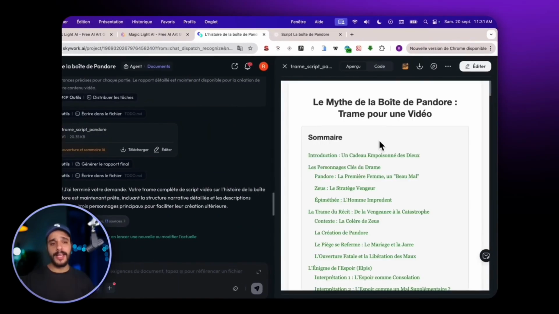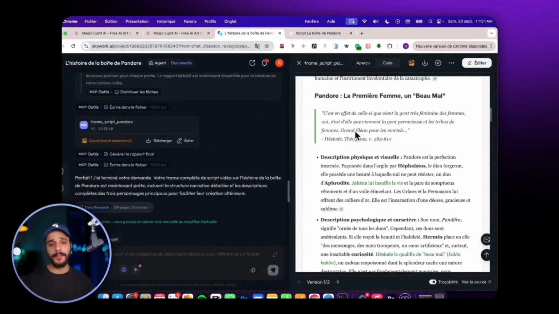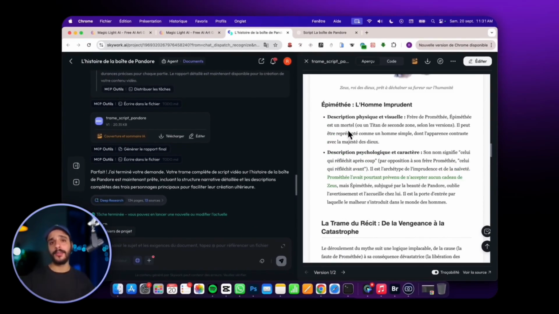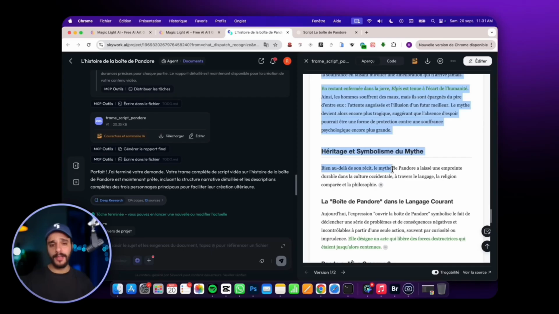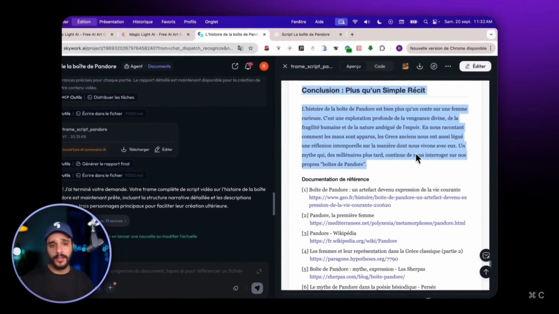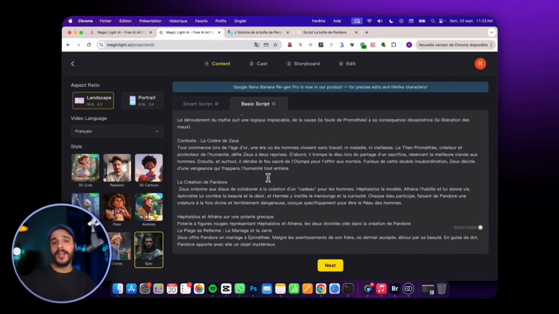It's finished working and now it's going to give us several things. It's going to give us the key characters, so here we have them. Pandora, Zeus, and Epimetheus. So here it has given us the 3 characters we want to create. Next, in Magiclight. And most importantly, it has given us the outline of the story. We're simply going to learn the entire plot, which is based on a lot of documentation. And actually the plot, we're going to put it into basic script. We really have the true story.